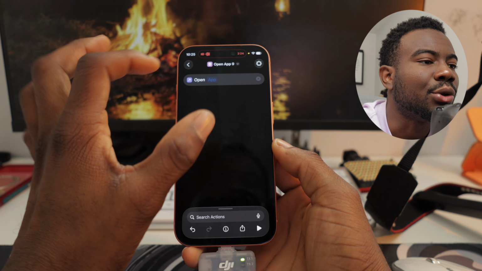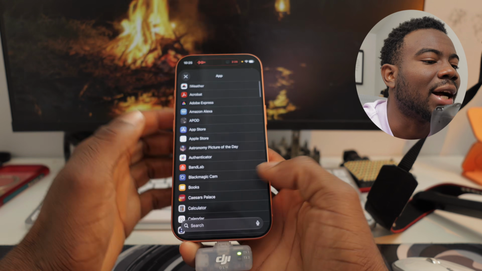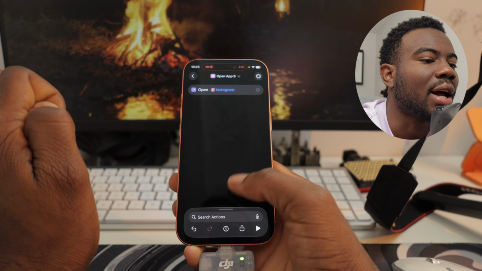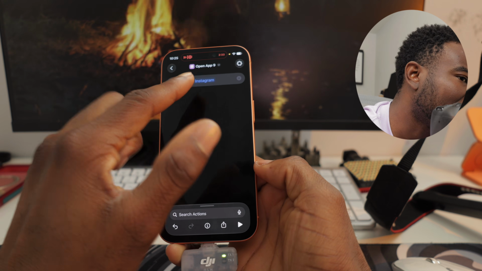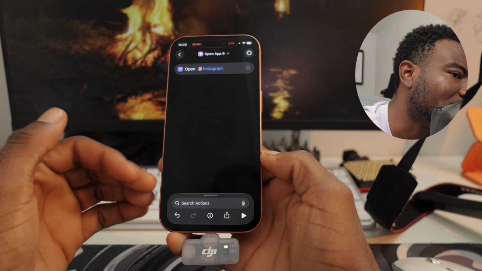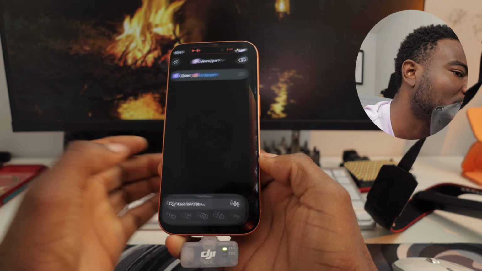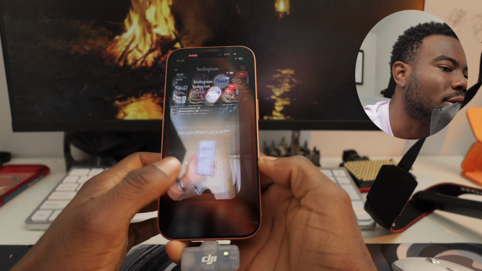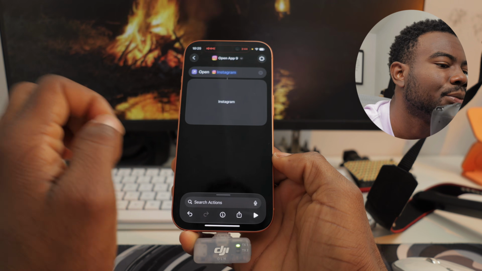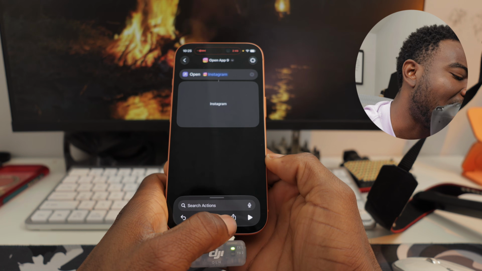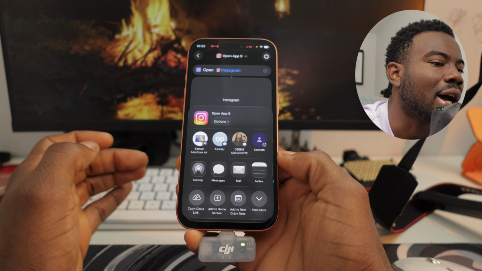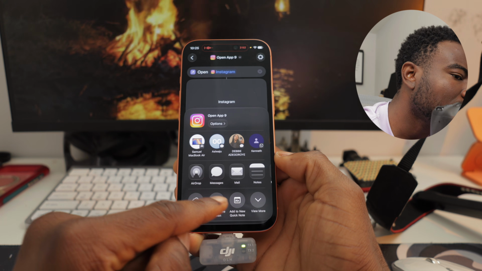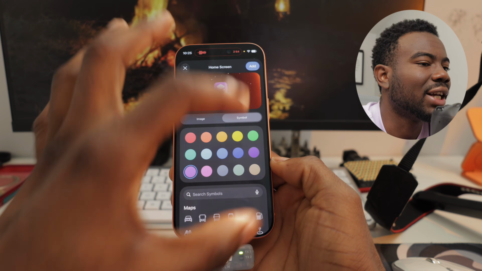So open app, you tap on the app right here, and let's search for Instagram. When you search for Instagram, you want to click on the play button so it can open the app. So click on play. It opened up Instagram for me. I'm going to take that all the way out, come back to shortcut, and now you're going to click on the share icon right here. You want to click on that, and when you click on that, you want to click on add to home screen. So when you click on add to home screen, you should get this kind of thing.